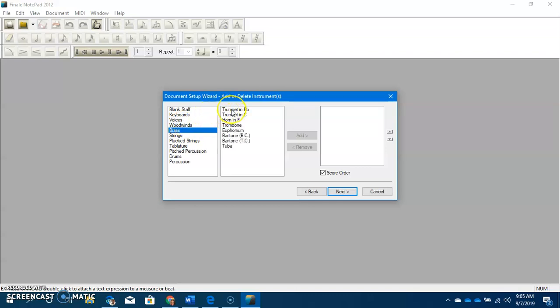I'm going to click trumpet in B flat, because that's what we play in band. Then I'm going to click Add, and there you go. I've added an instrument. Just so you know, you can write for more than one instrument in Finale Notepad. It's kind of fun. We're going to be doing that next year, but most of the stuff we do this year is just going to be written out for one instrument. So there you go. We're set to go.